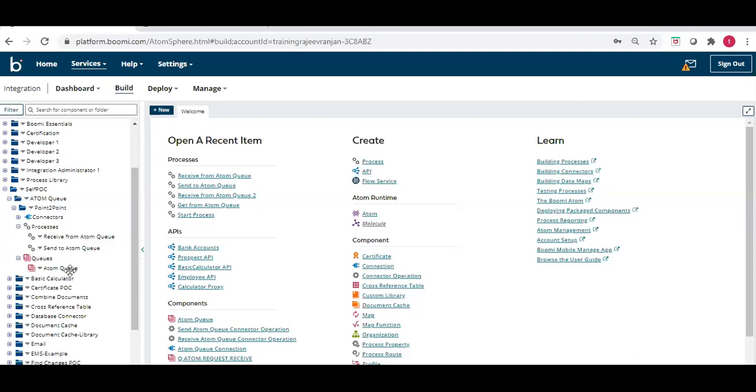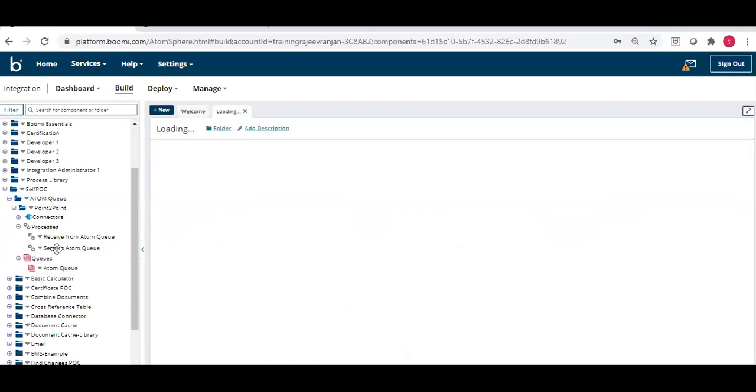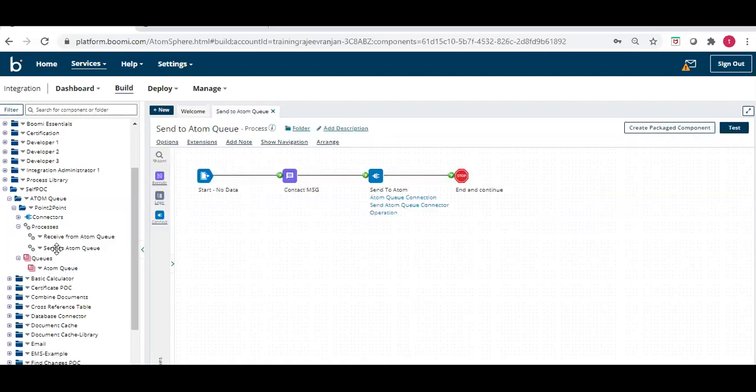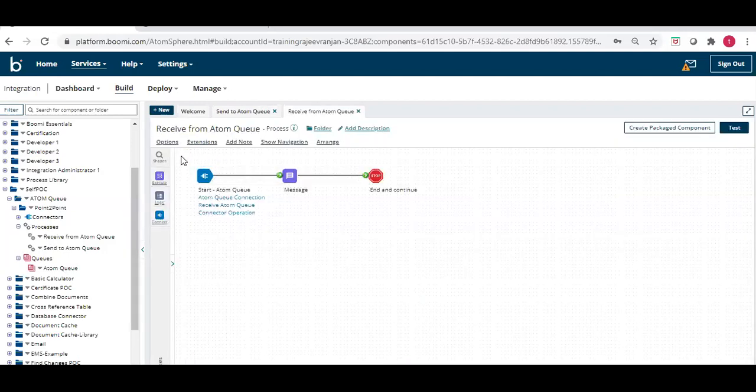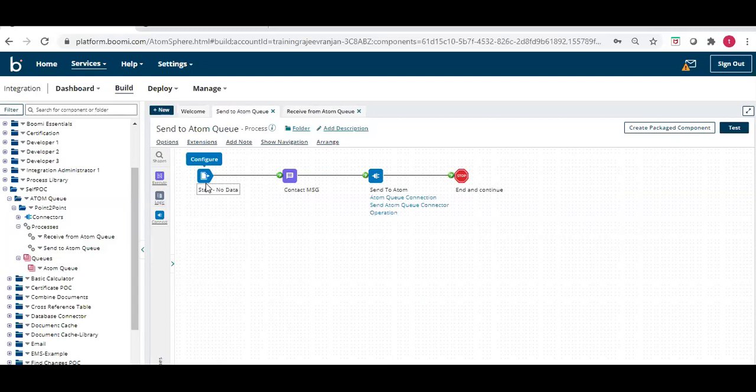Next, I have created two processes. One process does nothing but publish the message on the queue. The second receives the published or sent message from the same queue. We will go through each and every process to see how we have configured this.